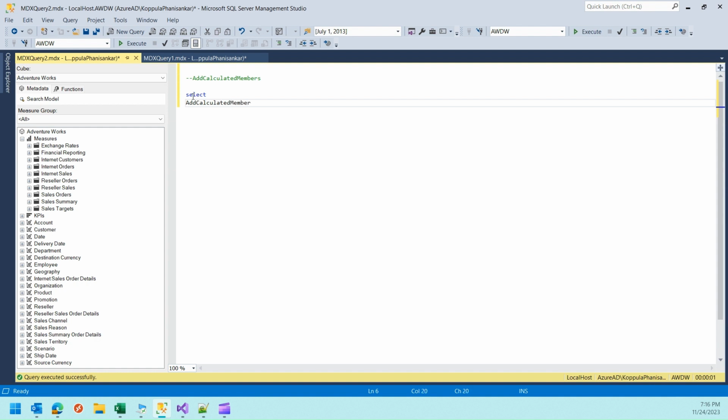Always remember that whenever you write a function and the statement is correct, the function name turns red. Red means that function exists in the cube. Now I want to fetch all my calculated measures from the cube, so Measures dot Members. When you write this AddCalculatedMembers function, the cube considers Measures also like one of the dimensions. That's how it works on the cube.